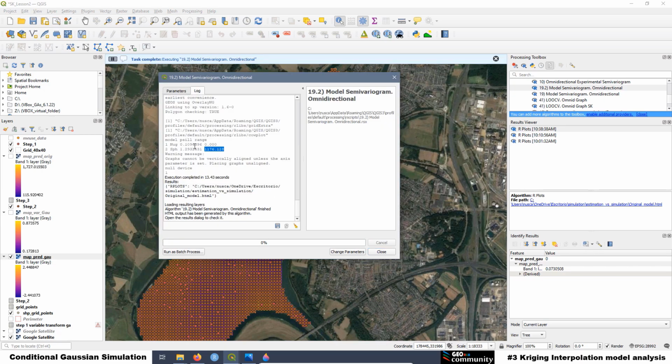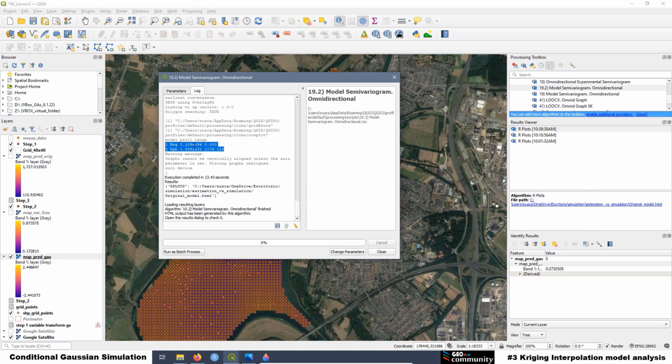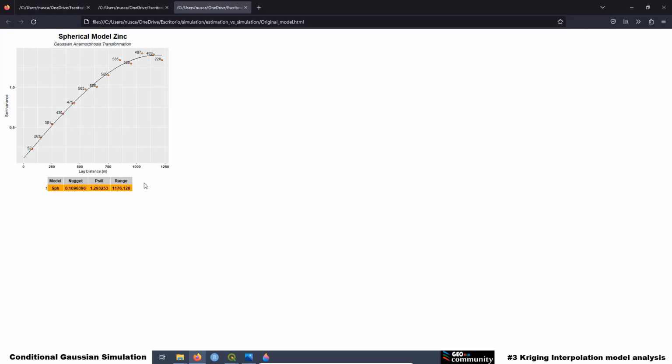Here we have the values for the model. We have a nugget effect of 0.10. We have the spherical model, we have the partial sill at 1.29, and we have a range of 1176. The distances are in meters. Then we can open, and this one is the model for the original data based on the Gaussian anamorphosis.